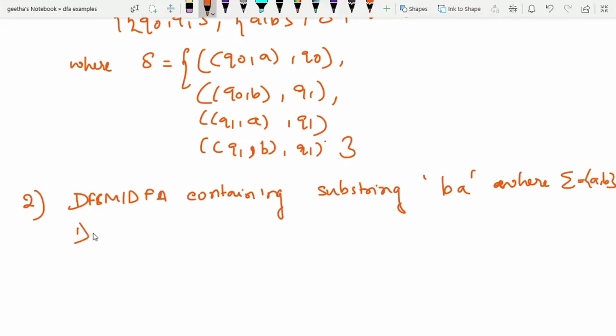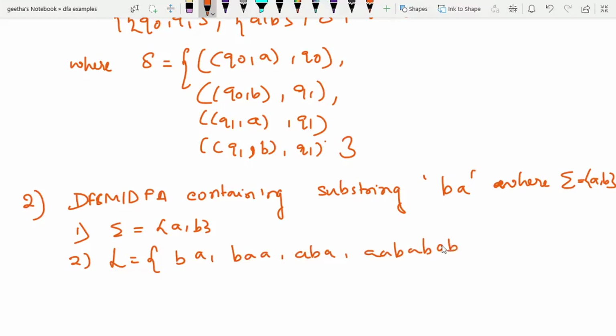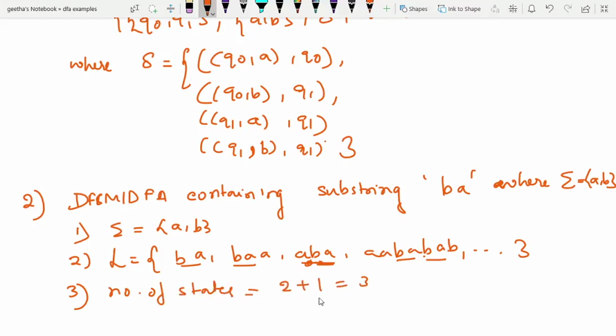Now here, as usual, the alphabet is a, b. The language can contain strings like BA, BAA, ABA, AABA, BB, BAB, all this. Somewhere BA should come. But whenever it is a substring, it has to come together. BA has to come together. Okay, so this is the set of strings. Then the number of states needed is, the length of the substring is 2, so 2 plus 1 is 3.